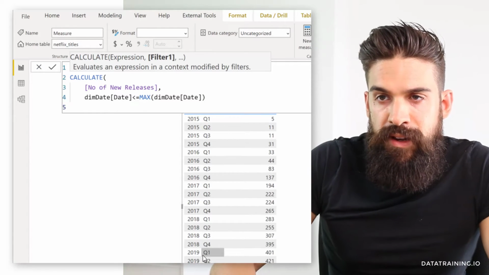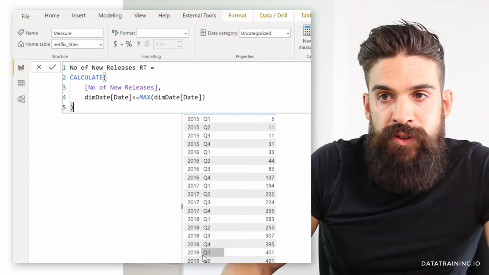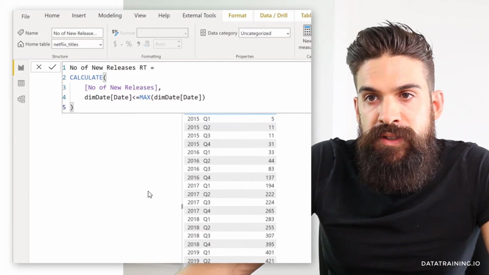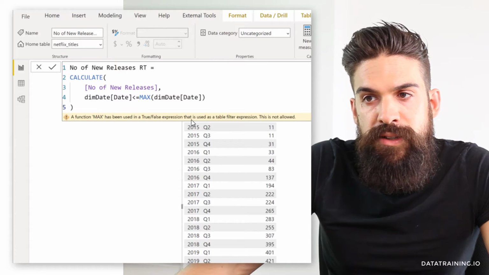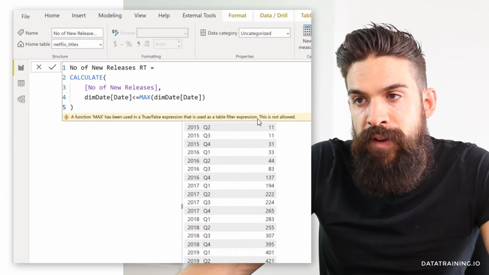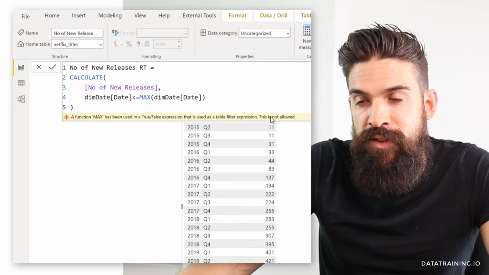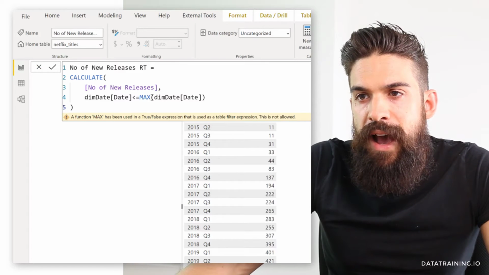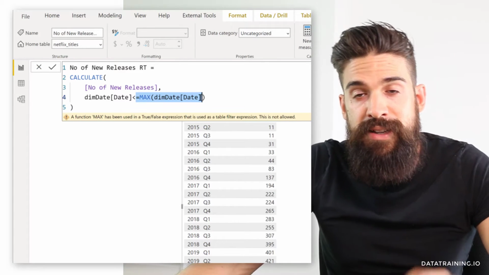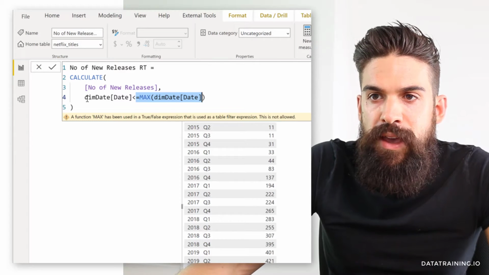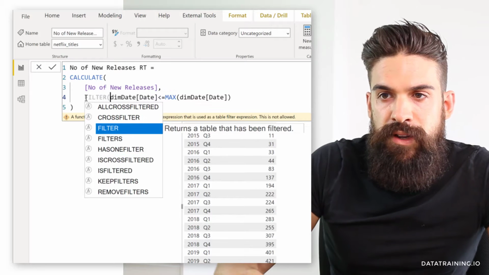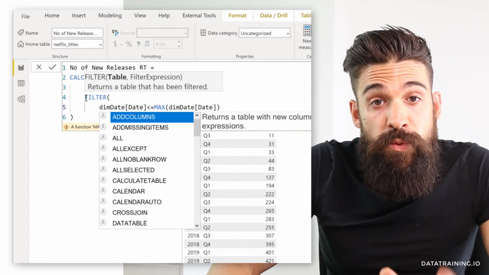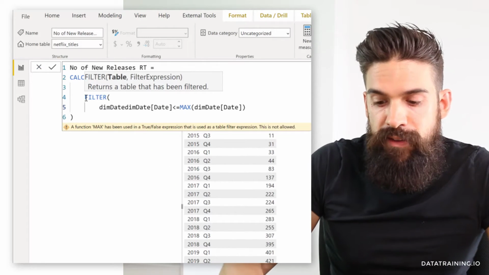Now, if I leave it like this and I try to add this as a measure, you will see it gives me an error: a function max has been used in a true-false expression that is used as a table filter expression. This is not allowed. So I cannot have an expression like this inside of a calculate function. And what you need to do then is to use a filter function. So let me write filter. We want to filter our date table.